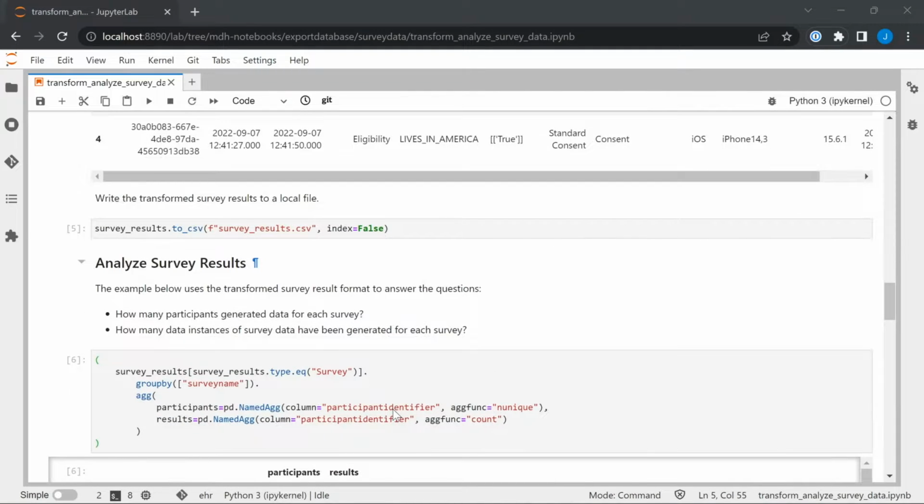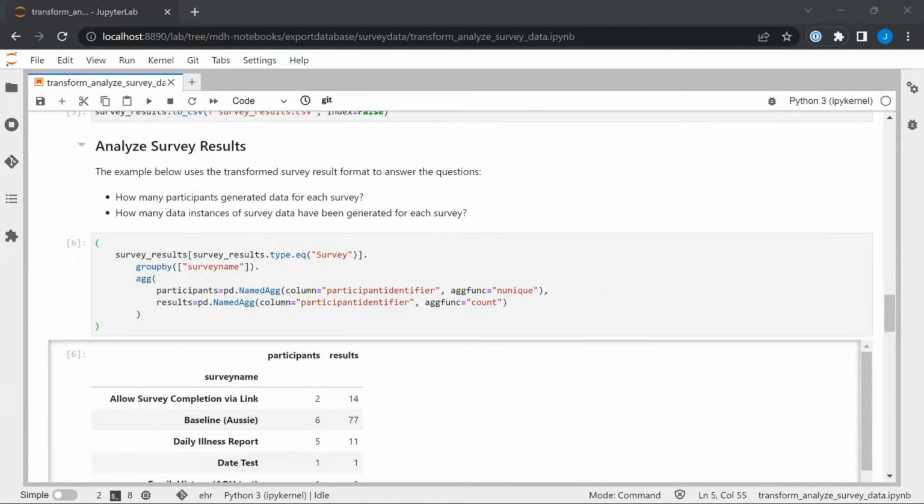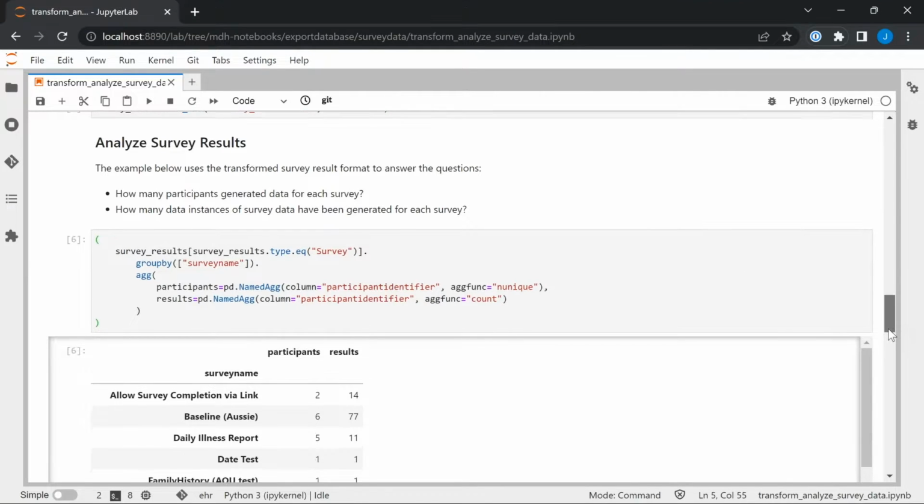Next, we'll use our flattened survey result format to answer a couple questions. First, we'd like to know how many participants generated data for each survey in our project, and how many answers or unique instances of study result data exist for each survey. With our study results transformed into a single flattened table, it's one quick manipulation in pandas to answer this question. And here's our results.